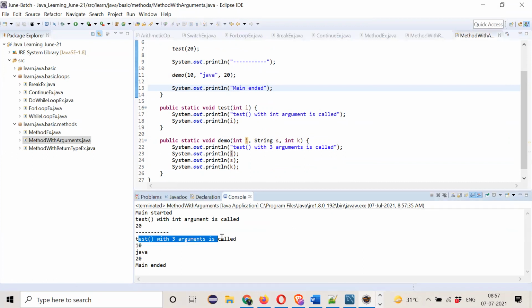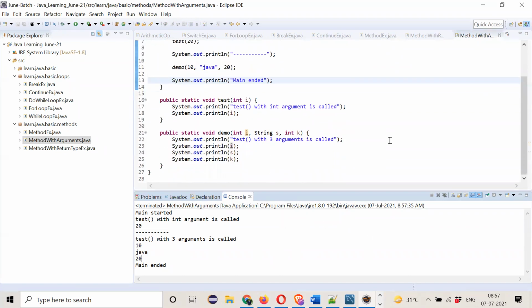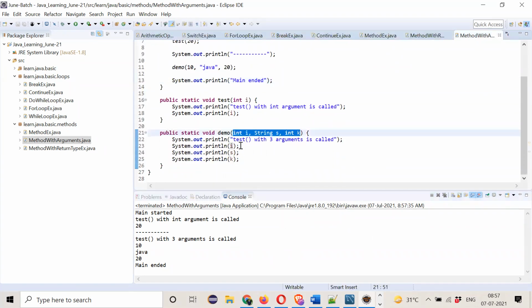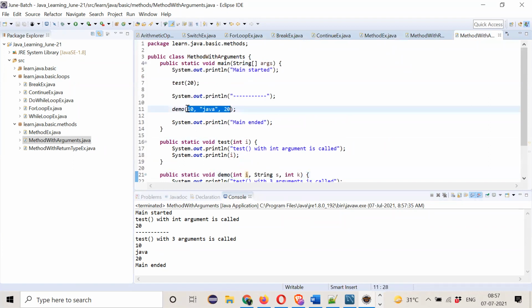See, test method with 3 arguments is called: 10, Java, 20, right? So this is how we need to write a method with arguments, and we need to call the method by specifying the argument values. You can directly use i or j, any variable, instead of direct values. That's fine.